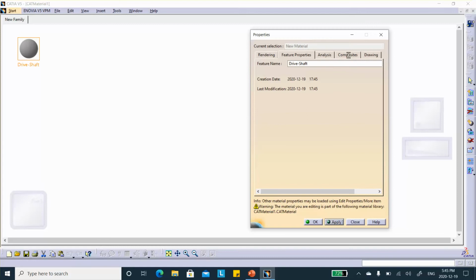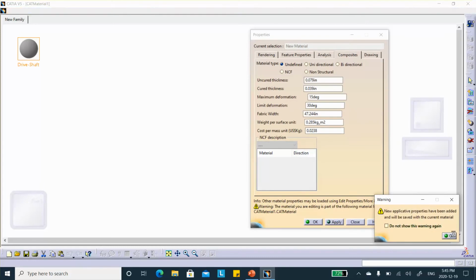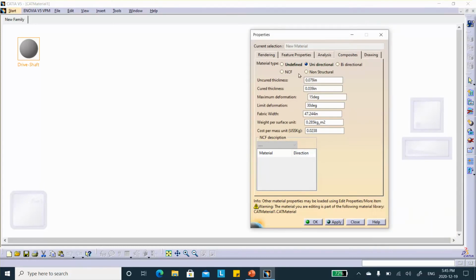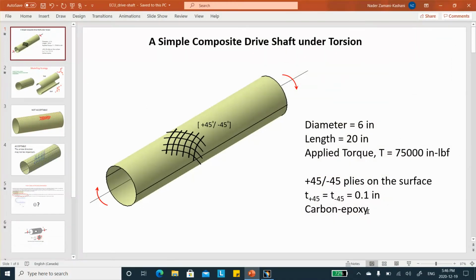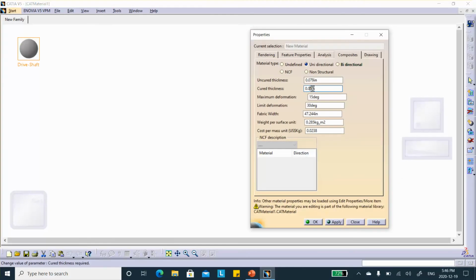And then you go to composite. It's a unidirectional ply, unidirectional fiber or lamina. And the cured thickness is 0.05. I don't have to worry about the other properties. I'm sorry, let me check this again. What was that? 0.1, not 0.05, 0.1. So cured thickness 0.1 inch.